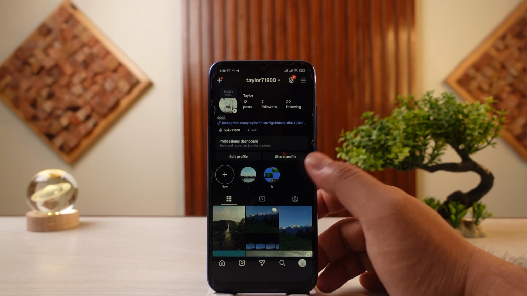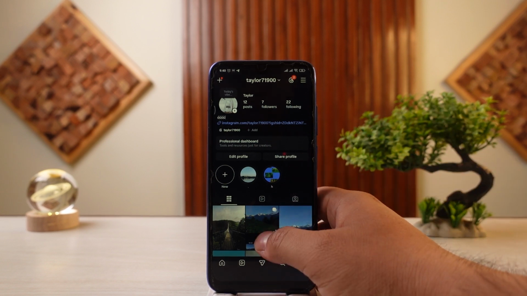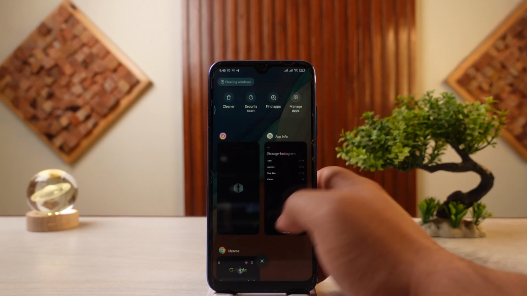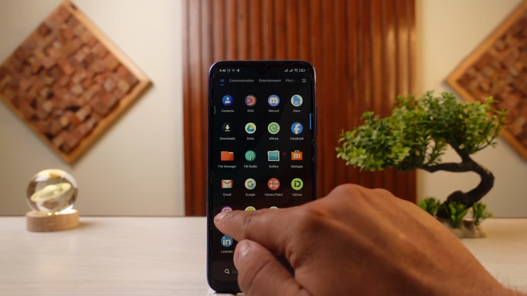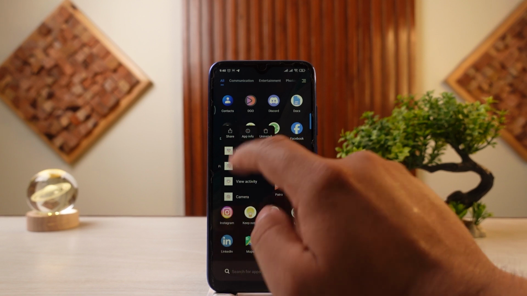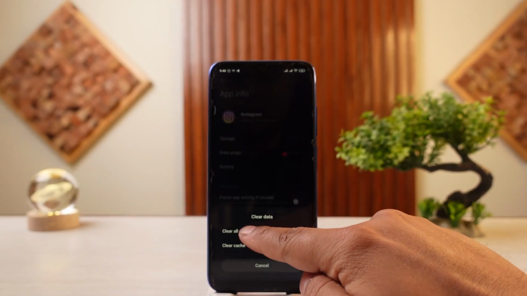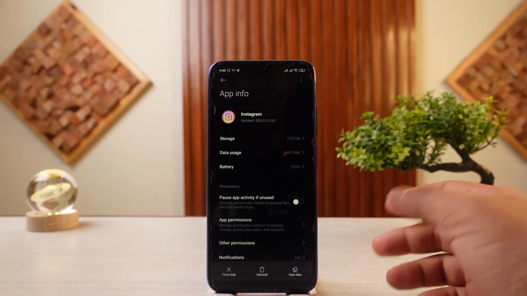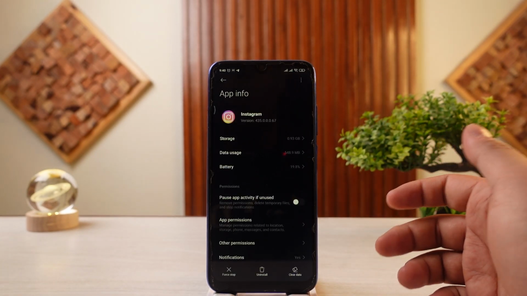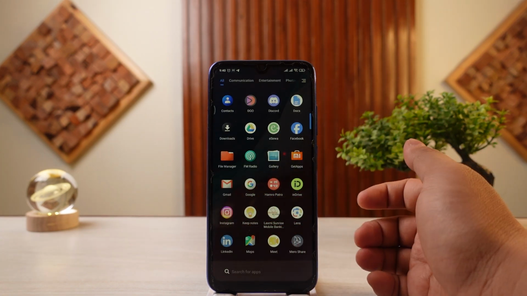Now in these situations, the first thing that you can try out is to force close the application, which is removing the Instagram app from the recent app list, as well as try to clear out the app cache. So just tap and hold the app, head over to this i icon. Once you're inside, tap on clear data and then tap on the clear all data option. What this does is delete all of the corrupted files, as well as log you out of your Instagram account. So once this step is complete, log back in to your Instagram account and see if the issue is fixed.